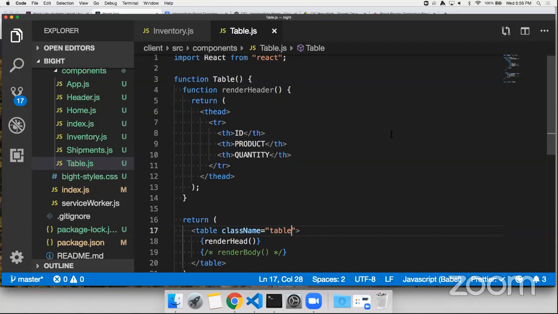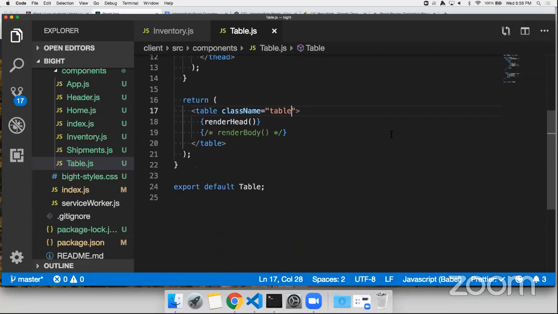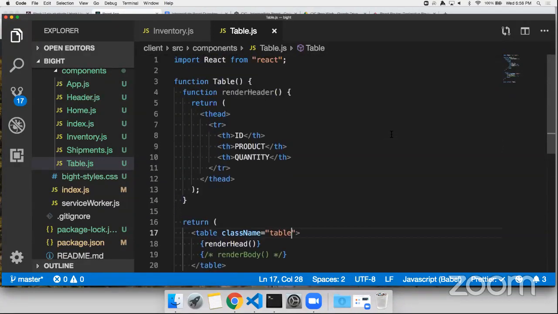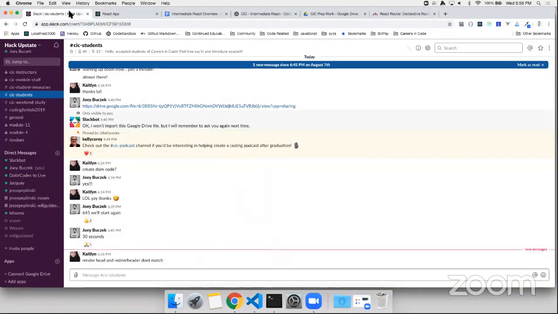I've exported it. Sorry, five people spoke at once. Not in inventory. renderHead and renderHeader don't magic into this. Right. Nope, that's not it. Two returns.